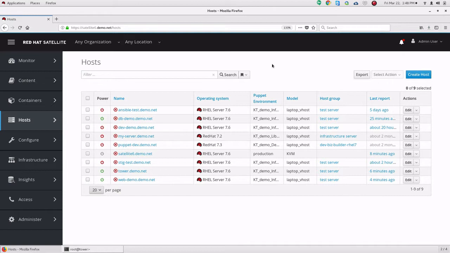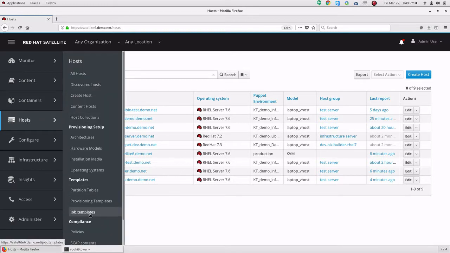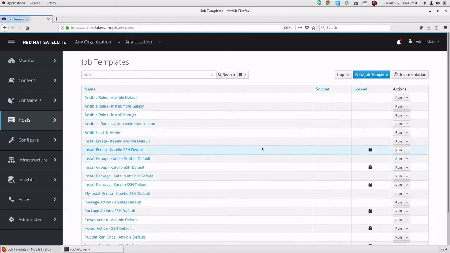In order to run an Ansible playbook on the Satellite server, you're going to create a job template of type Ansible, put your playbook in there, and then use the remote execution functionality to launch this playbook against a server or set of servers. So let's begin. To create a job template, you go to Hosts, Job Templates, and then we can create a new job template from here.